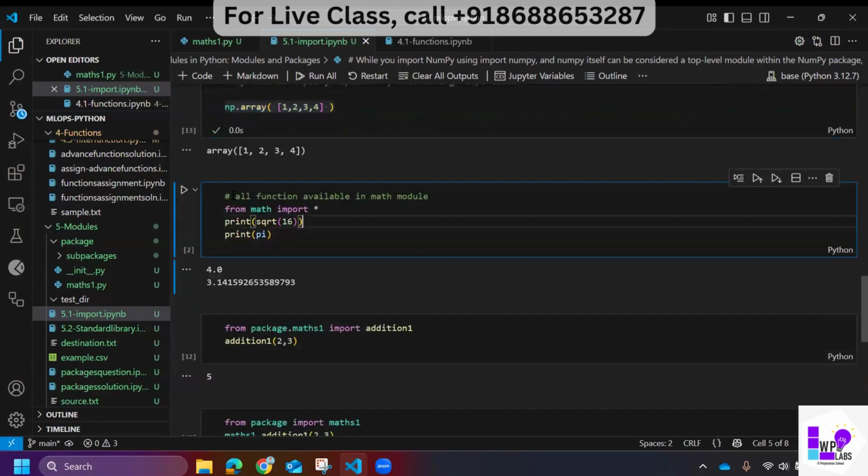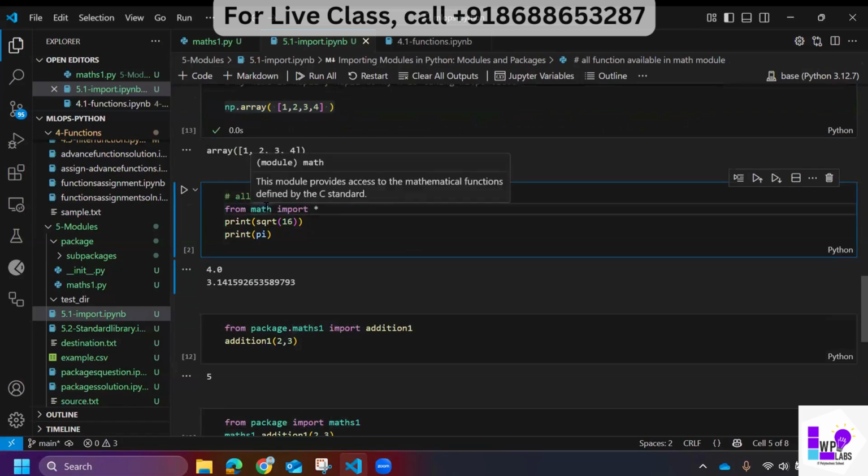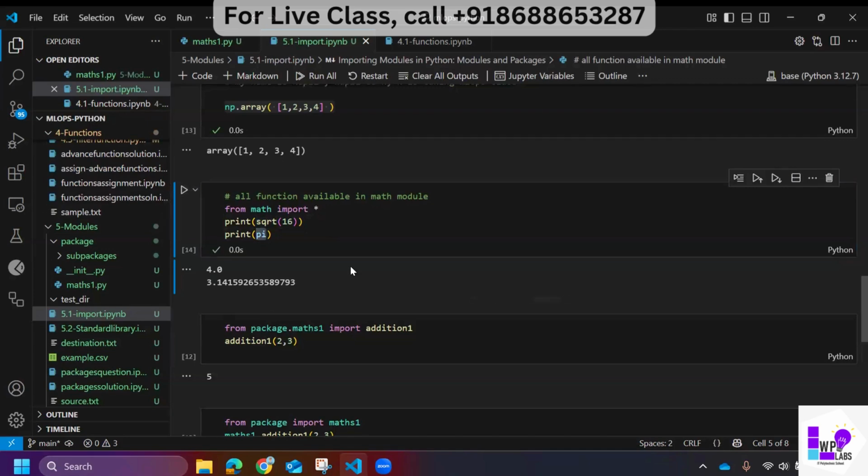Okay, so for all functions available in the math module, what I'm trying to say here is from math import star. Import star means from the math module, import everything. So if I import everything, then square root is available and pi is also available. Both are available, so then I can print these values.